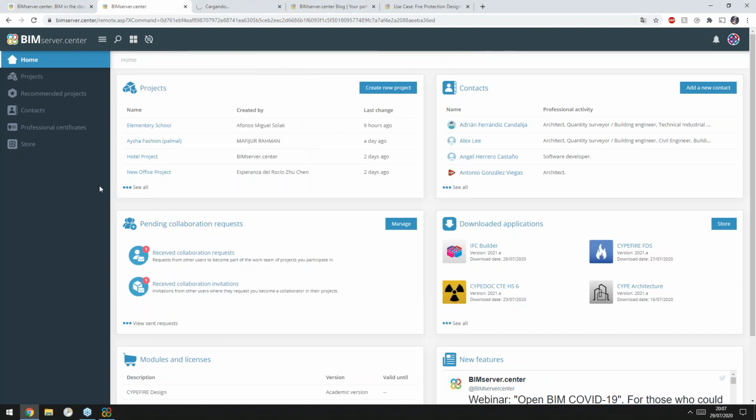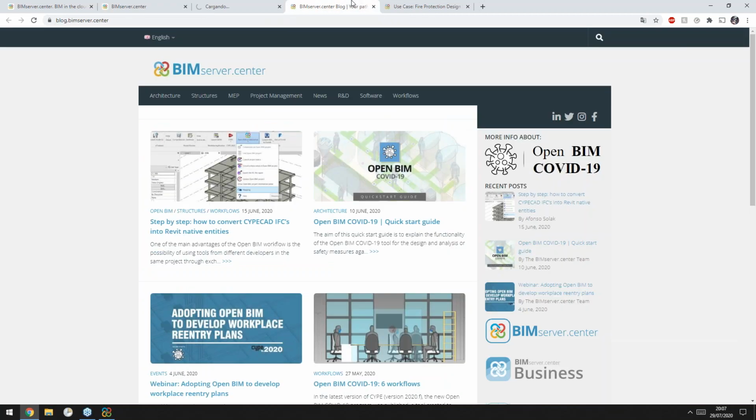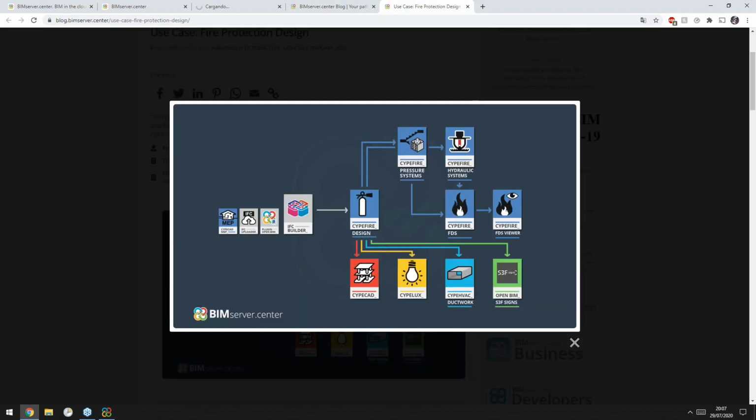So once we have looked at the BIM server and the platform, I would like to go to the BIM server blog, where you have a lot of interesting articles about structure, about MEP, about architecture. In this case, I will show you this graph that I believe is going to help us in this presentation. Okay.